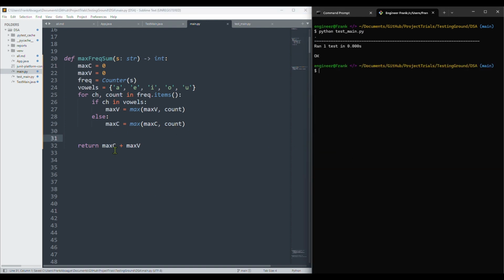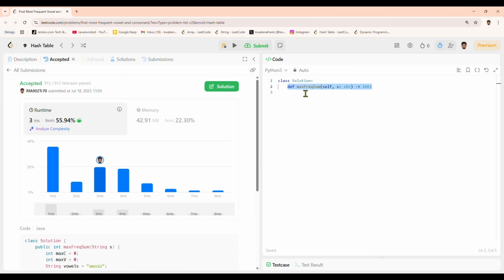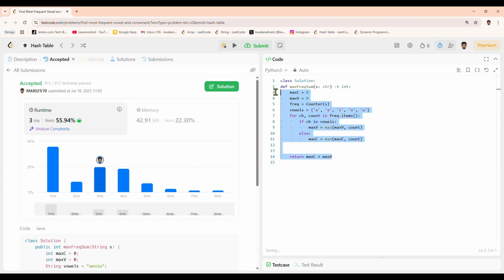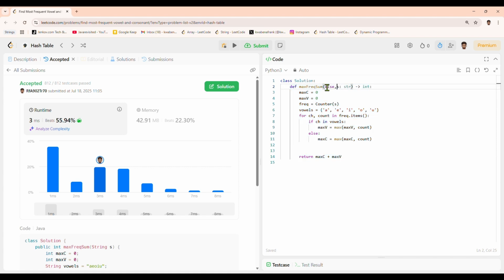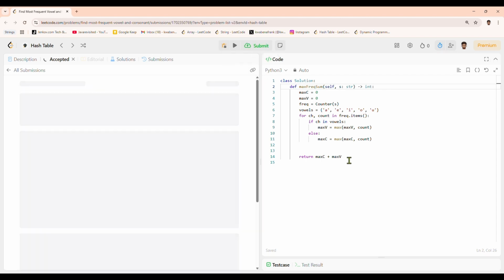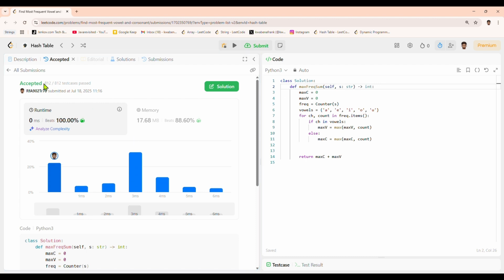Let me just run my Python. It's fast, so I'm just going to copy all this, go here and paste this, tab, not forgetting the self, so it's a class. I'm just going to submit this Python 3 solution. Alright, and you can see 812 out of 812 test cases passed.